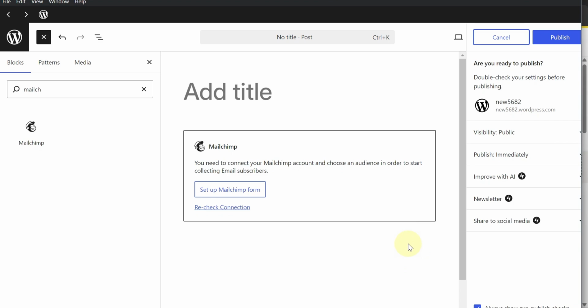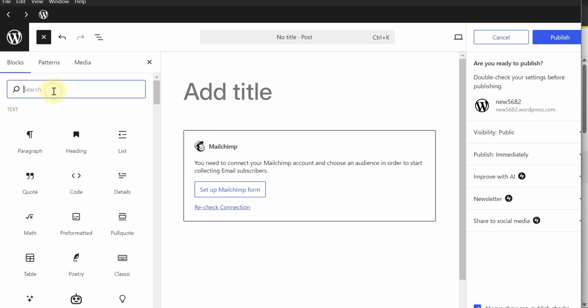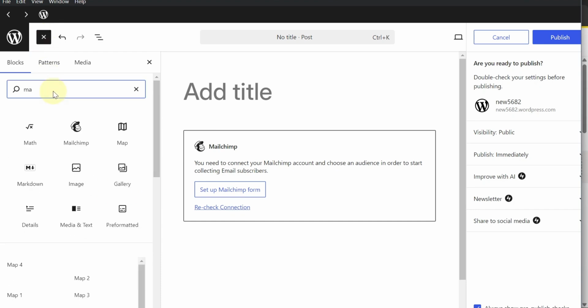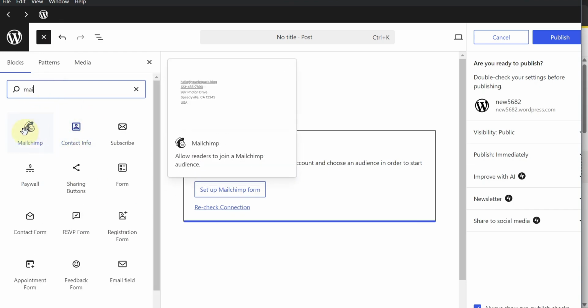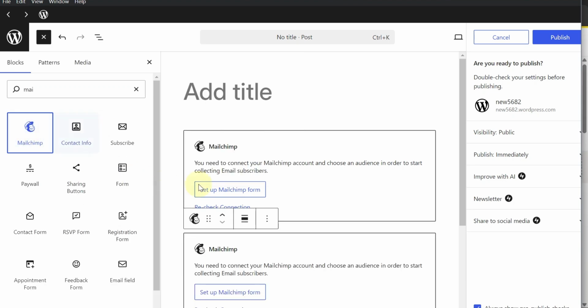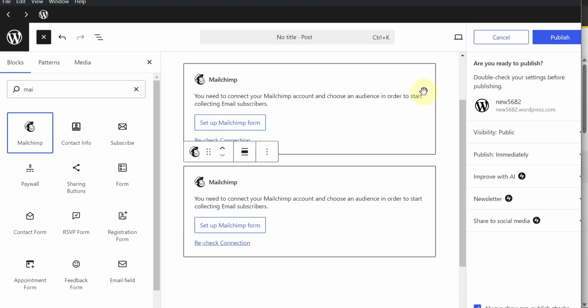Now, let's quickly summarize the steps. First, open a page or post in WordPress. Next, click the plus icon and search for the Mailchimp block. Add the Mailchimp block to your page. Then click Connect to Mailchimp and log into your account. Authorize the connection between WordPress and Mailchimp. Choose the correct audience list in the block settings. Customize the form if needed. Finally, publish or update your page to make the form live.